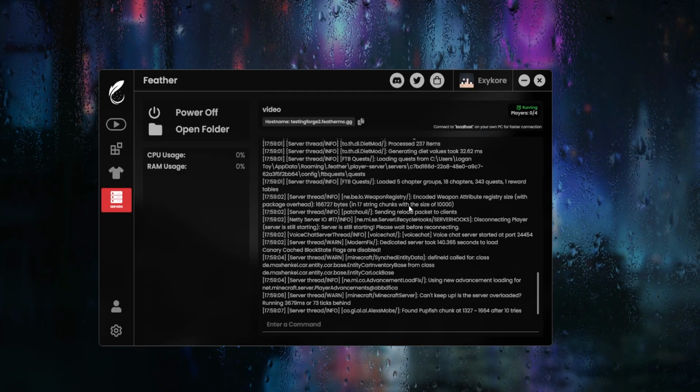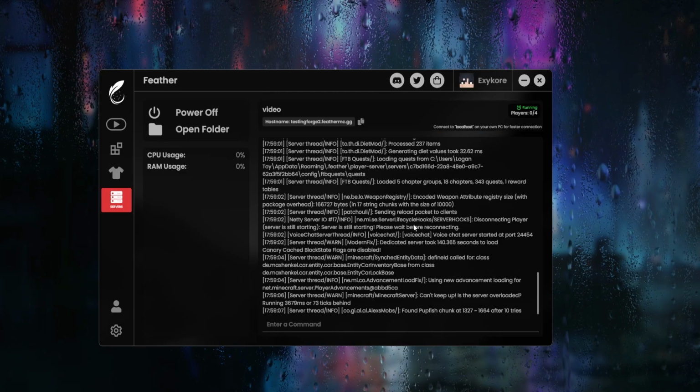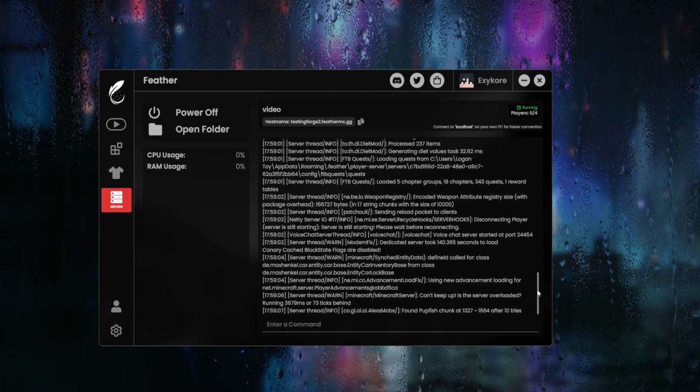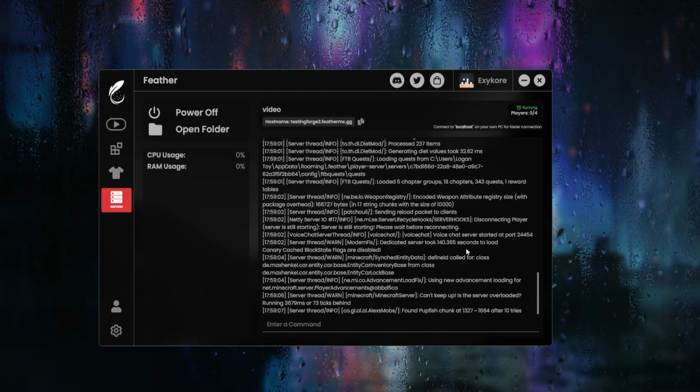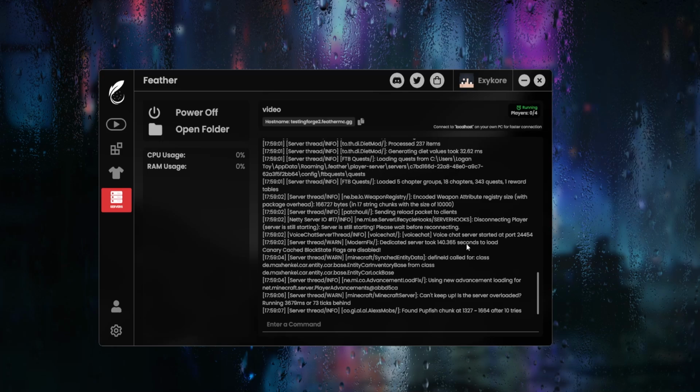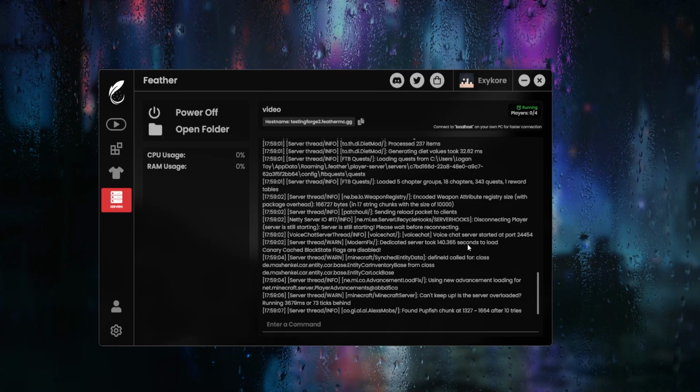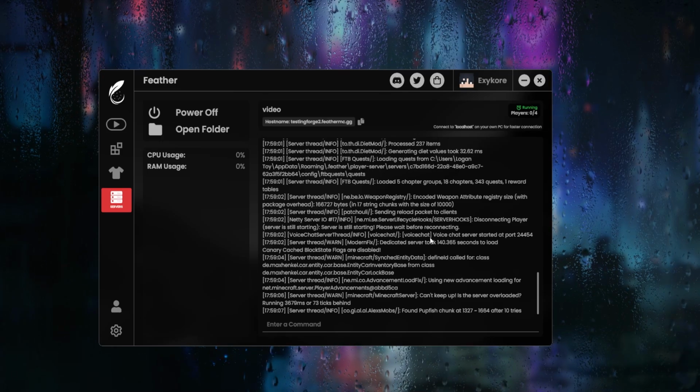All right, so the server seems to be started. There's nothing new popping up, and it says dedicated server took blah blah blah to load. All right, the server is started.